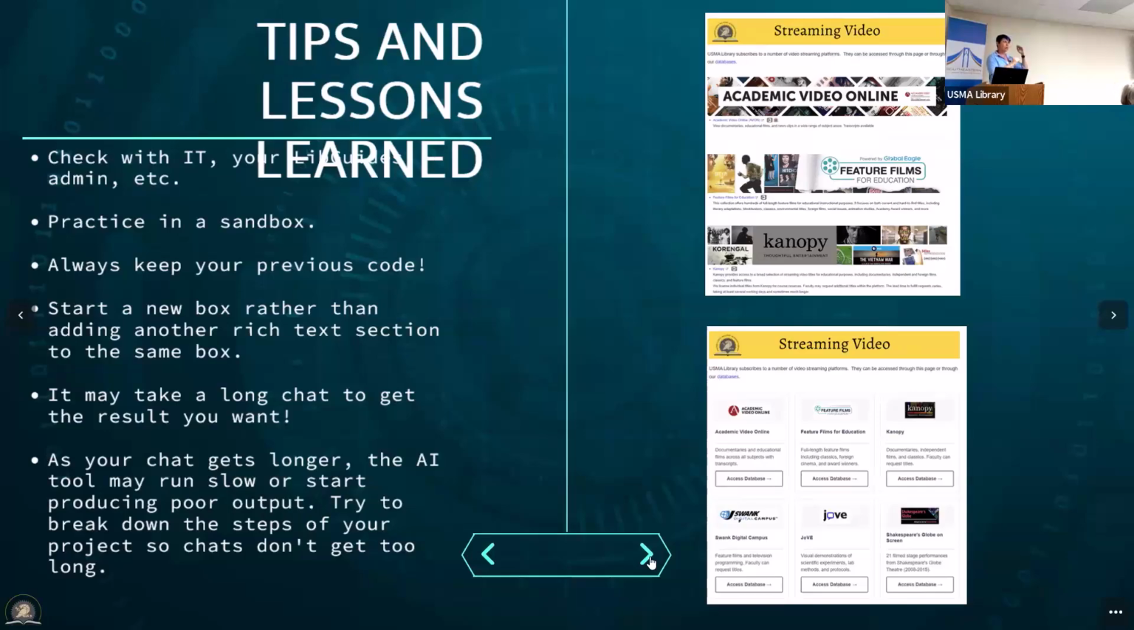It may take a super long chat to get the result you want. Oh my gosh, Palash, I was so close. She had a 28-page conversation with her AI to fix something super normal, right? It's going to take a long time. You're going back and forth with it, copying and pasting code, and so your chats can get super long.